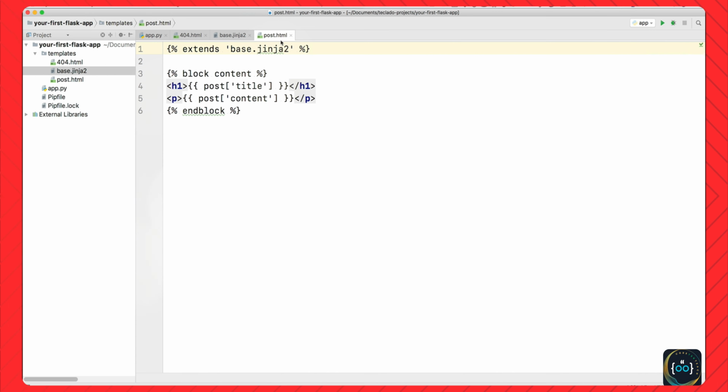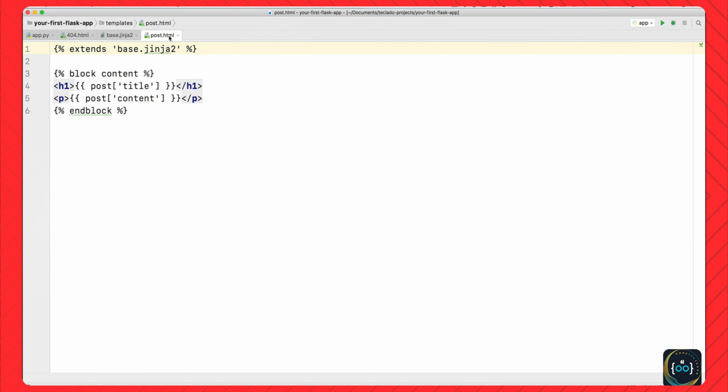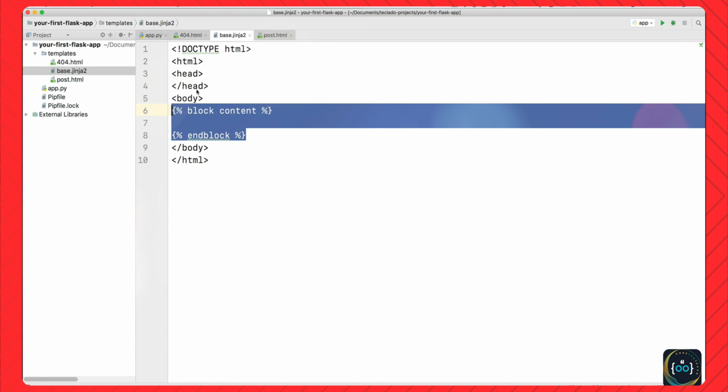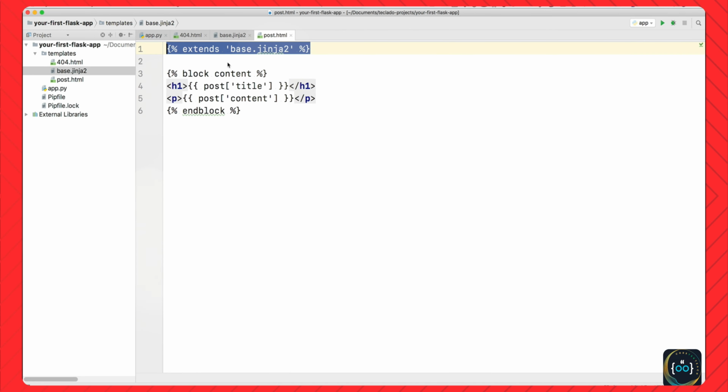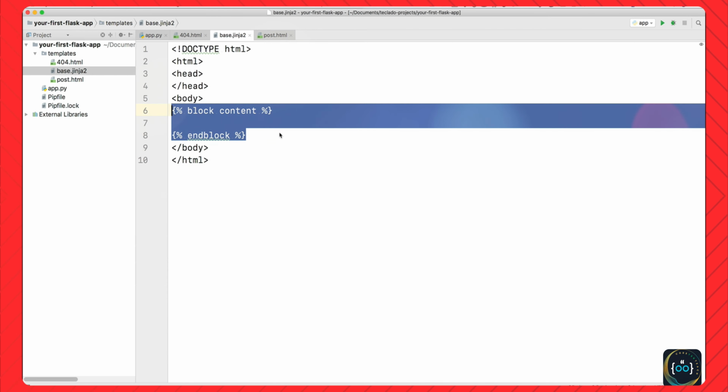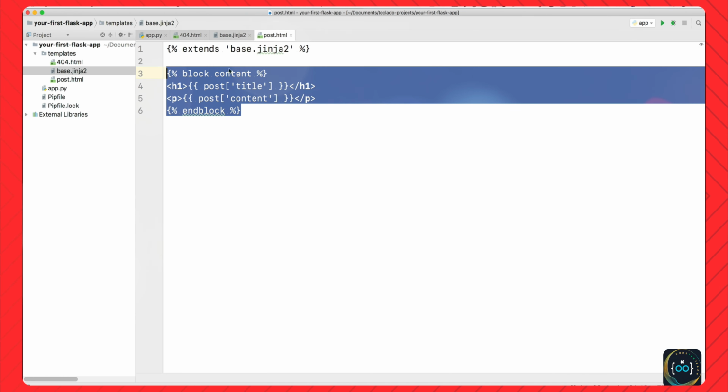When we render this template using Flask, the first thing it'll do is go and extend Ginger2. So all the scaffolding from base.ginger2 is going to be applied to this template, and this block of content is going to replace this block of content here. So we're going to get a nice HTML file without the bloat and the duplication.